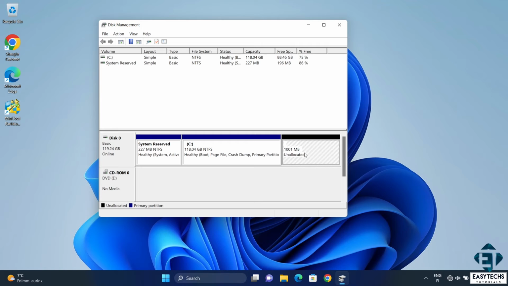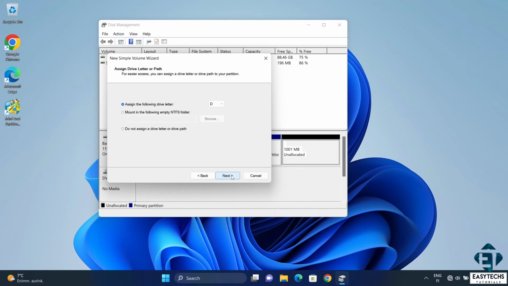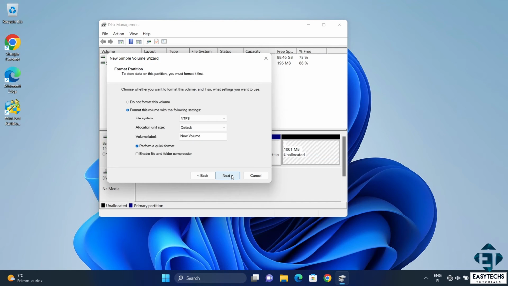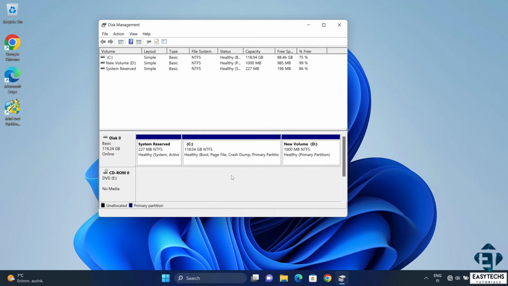To initialize it, just right click and select new simple volume. Then on the new simple volume wizard, just go with the default configurations until you get to finish. Afterwards, it should now say healthy primary partition.